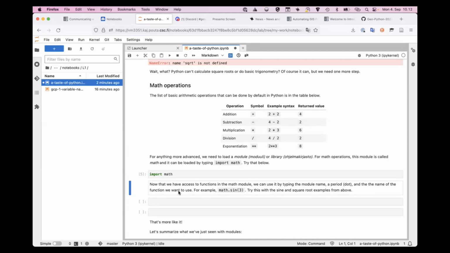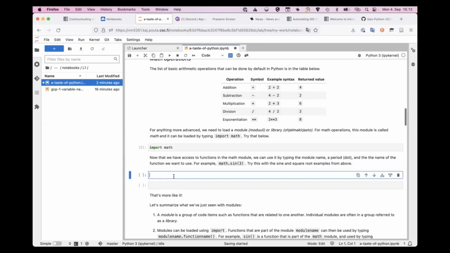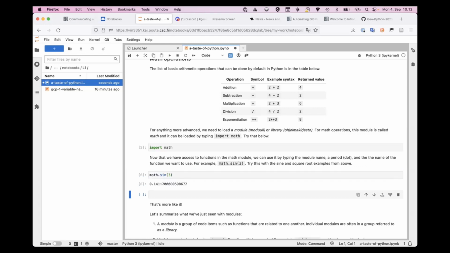And now, if I wanted to calculate the sine of 3 or the square root of 4, I can do it by typing math.sin of 3. This indicates that the math library is being used, and from the math library, we're using the function called sin to calculate the sine of 3. That looks about right: 0.14. Sine of pi would be around 0, so yeah, that looks about right to me.